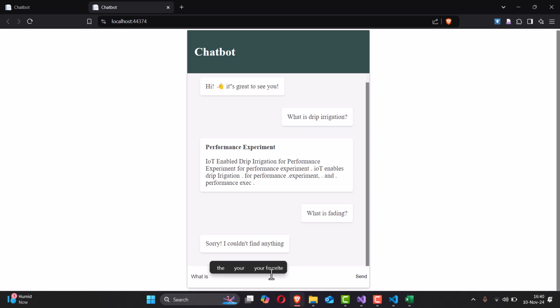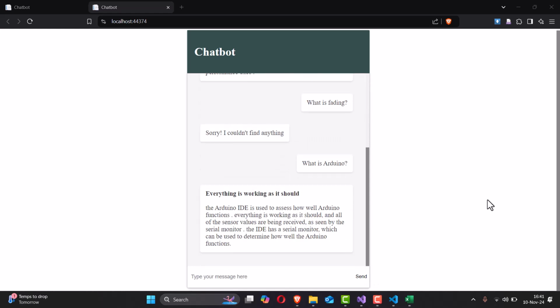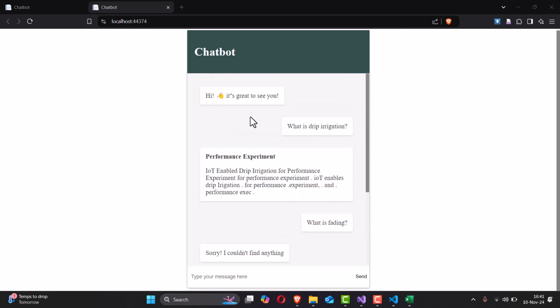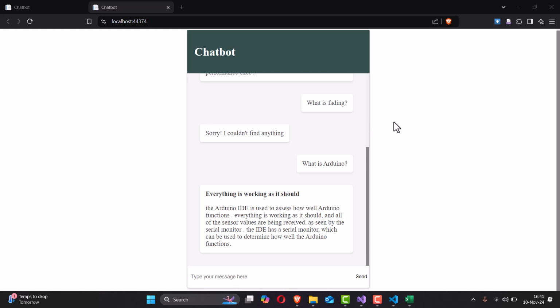What is Arduino? Okay, now it provided us with: The Arduino IDE is used to assess how well Arduino functions. So the quality of the response totally depends on the data you provided. Otherwise, this chatbot is working fine.